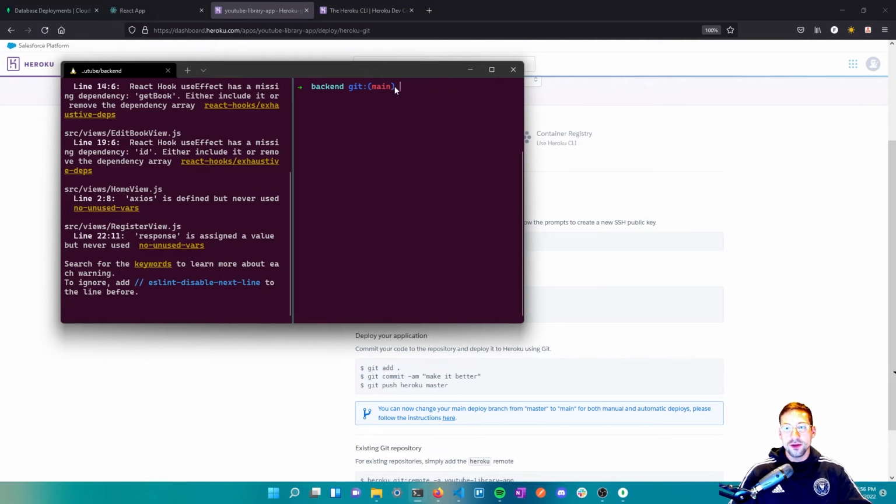And if you don't have this like I do, and you don't know which branch you have, you can do git branch. Yeah, I think it's git branch. That way you can see how many branches you have. In my case, I only have main. So if you do git branch and you only see master, or whatever, then that's the branch that you're going to be pushing. So I'm going to do git push heroku main.